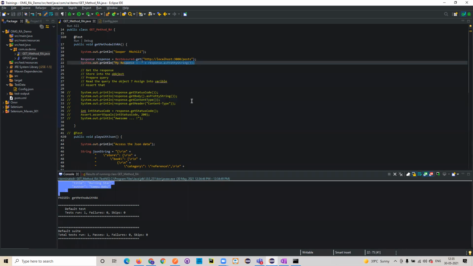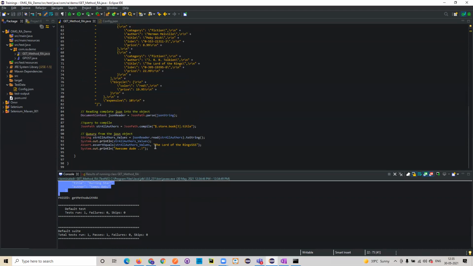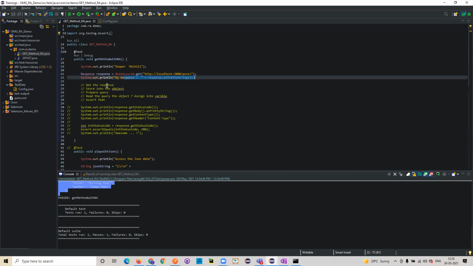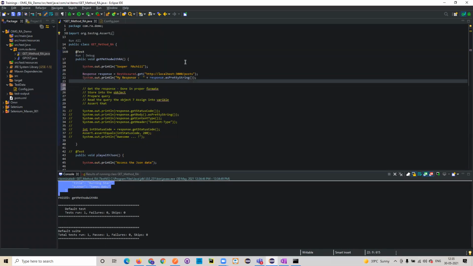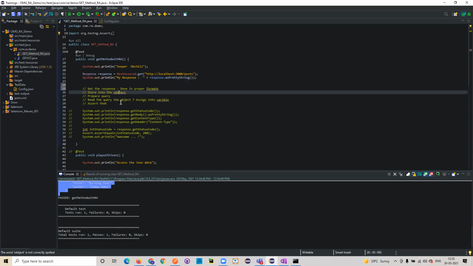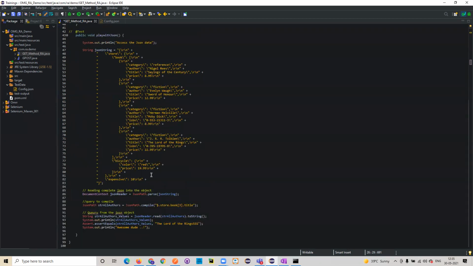Now what do I need to do? I'll go here, to the same code we have been working on. Now step number one, get the response. This is done. Now I'm able to get the response in proper format, whatever the required format is. Next one, store into the object. Now I need to create that particular JSON path object, right? So I'm trying to create the JSON path object.